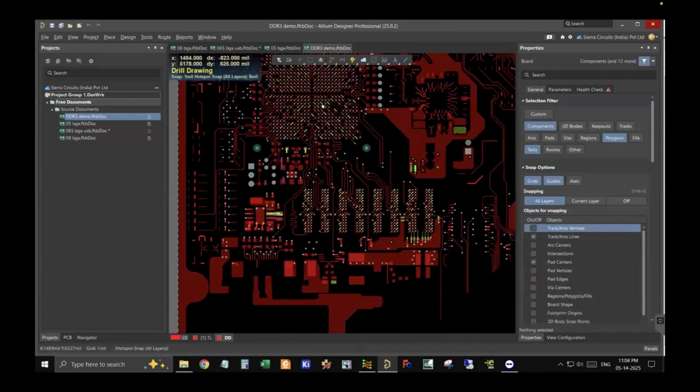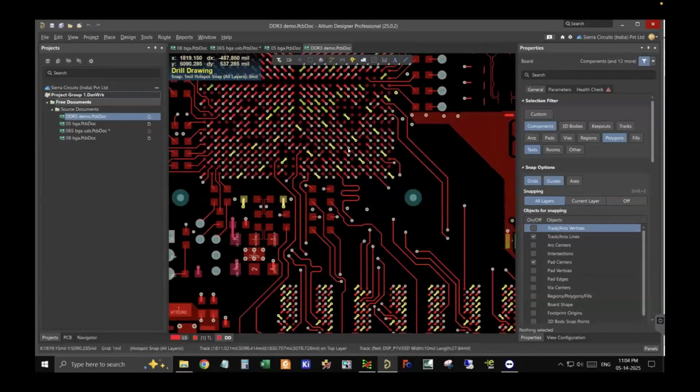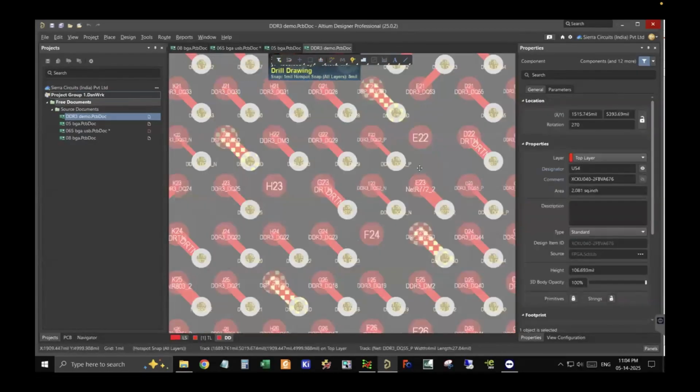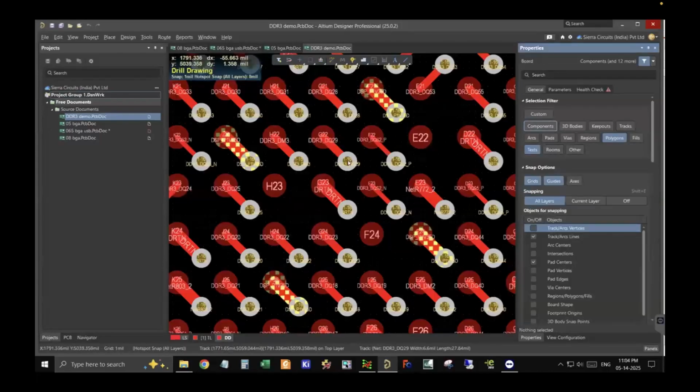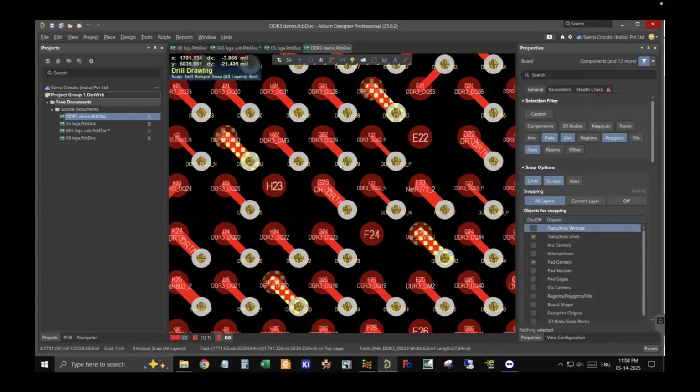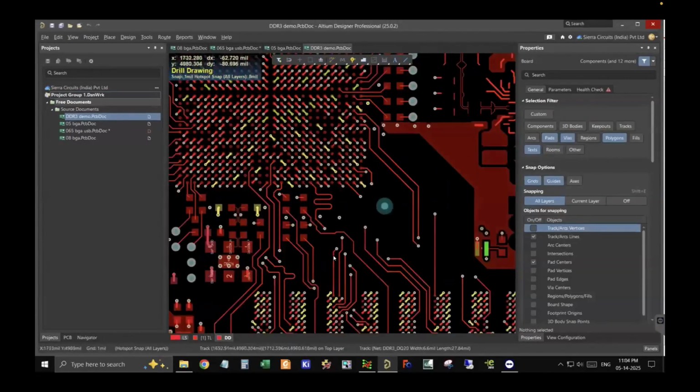So as I said, the fan out is not an issue. This is a normal dog bone structure, and the wire size I'll show you. Right, wire size is 8/16 mil, so that is perfectly fine. So with respect to the fan out and the wire placement, that is okay.